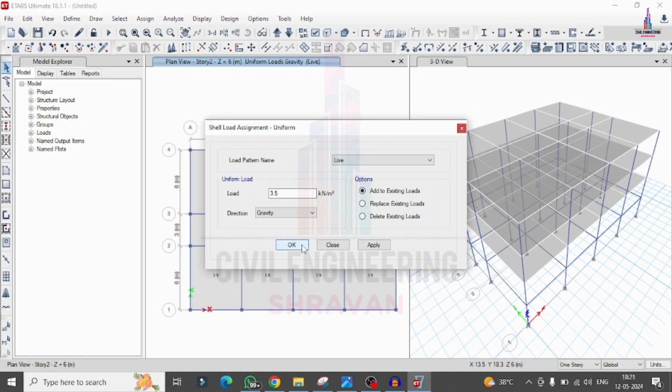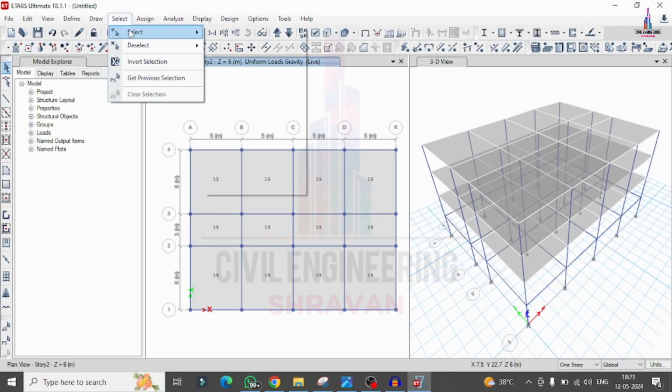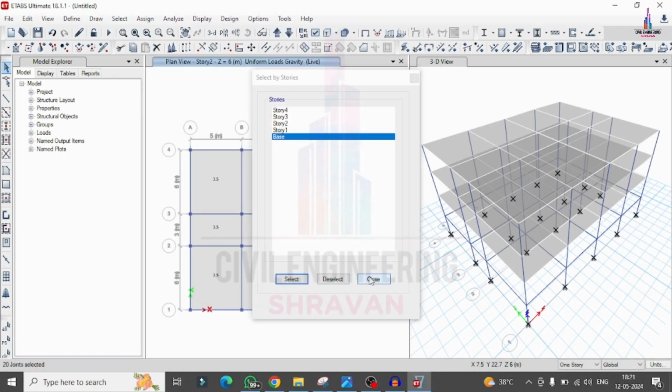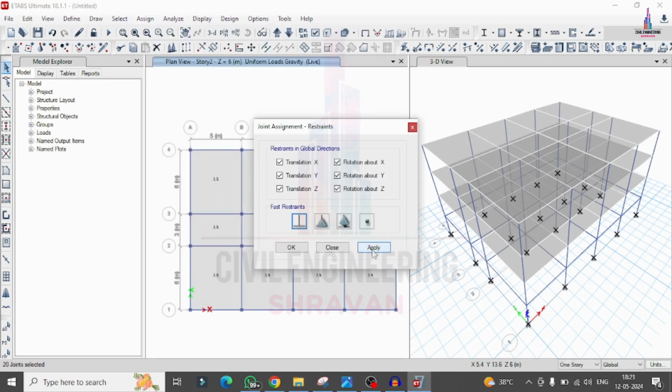Click on OK option. Now after this we will assign the support condition system set the base. Goes to select option for that. Stories which is related to the base. Just I am selecting. Go to assign joint. Select restraints. Click on fixed supports. Click on apply. So after this we will have to click on the OK option for the model so that it will apply the fixed supports at the base.